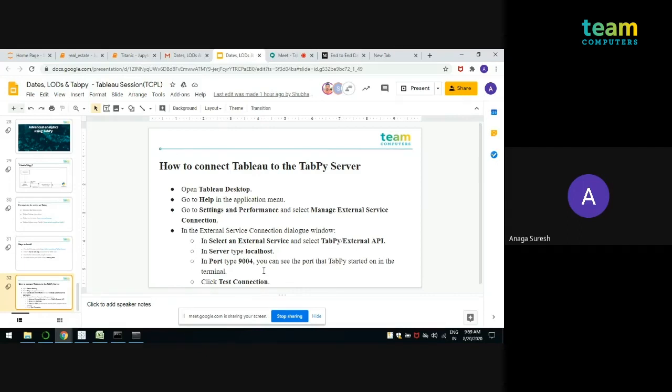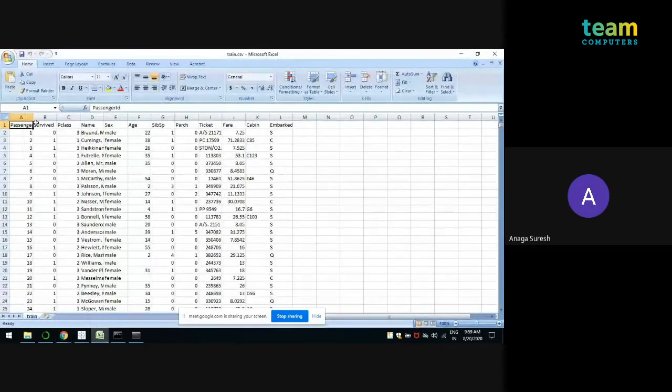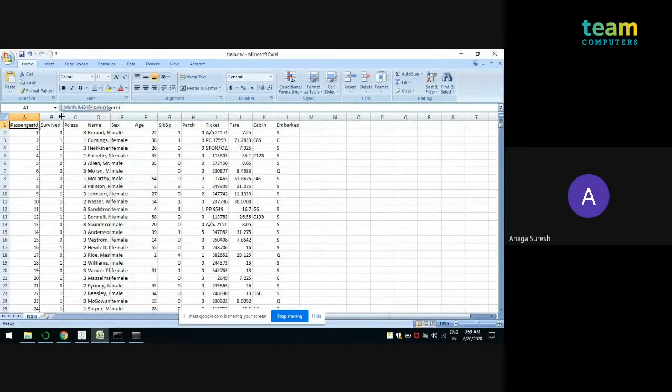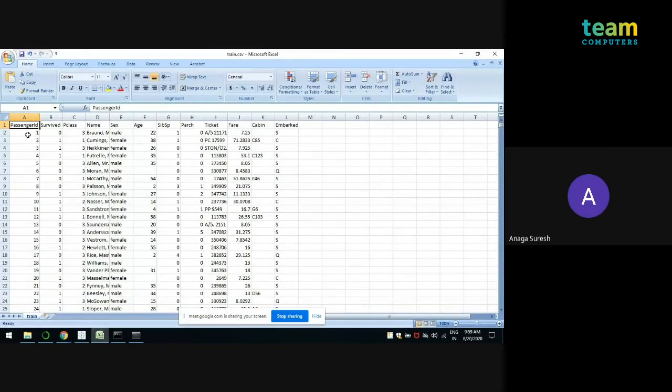Now I will go to the use case. Today I will show you the data on which I have made the use case. This is the Titanic data set. In this data set, the information of all the passengers who traveled on the Titanic is given. I have implemented a machine learning algorithm on this data set.